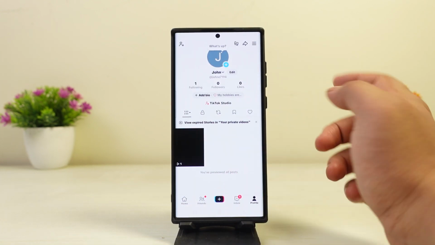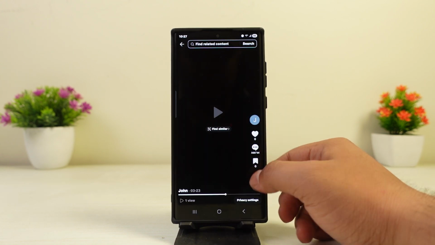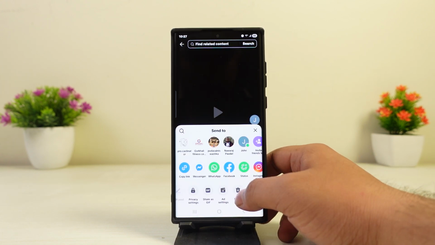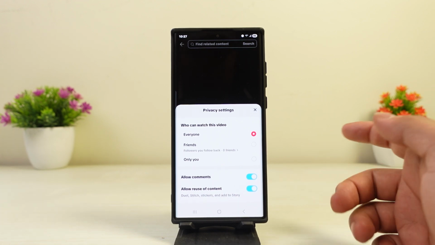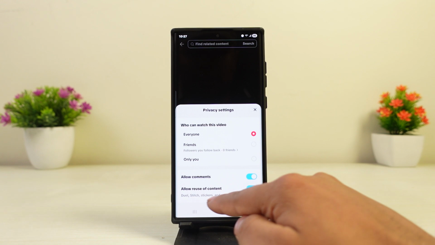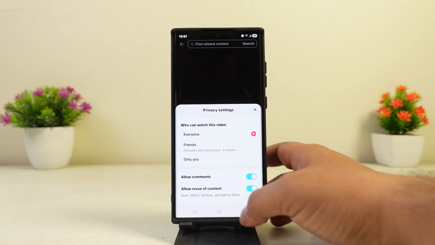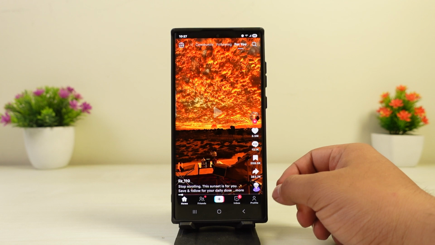So even if you head over to your own post or video that you've added, head over to the three dotted line. And if you swipe left, head over to privacy settings. This is the exact option the other person needs to turn on. So if they have toggled this option off, right here it says stitch, this option needs to be toggled on. So in this situation, you would not be able to stitch the particular video that you are watching.